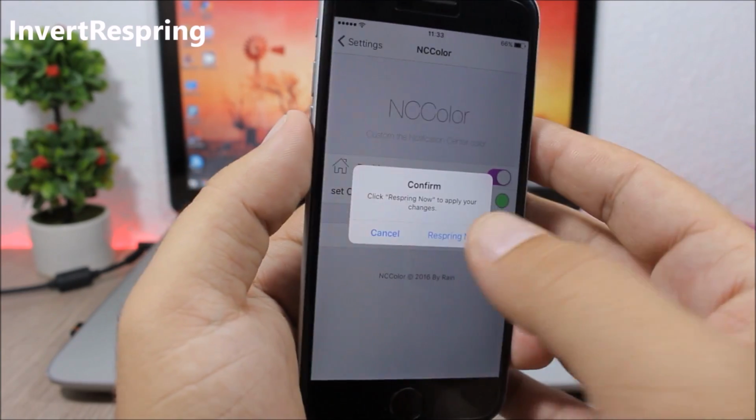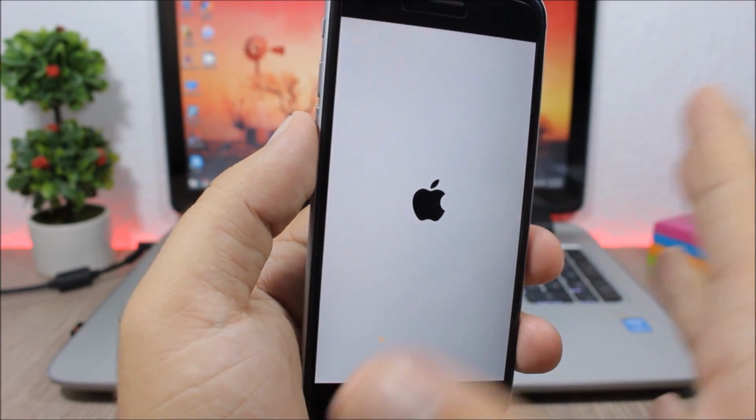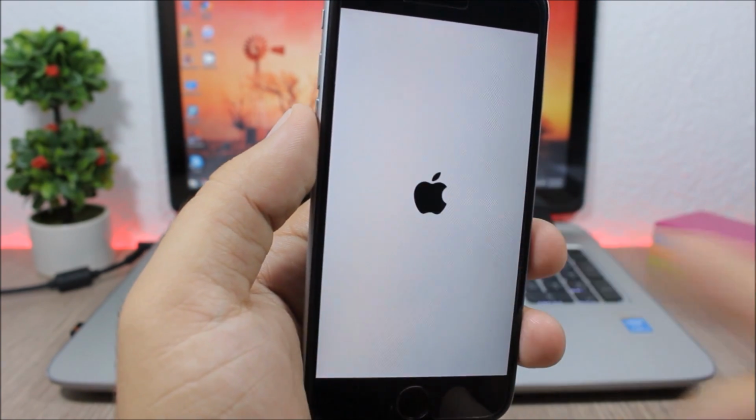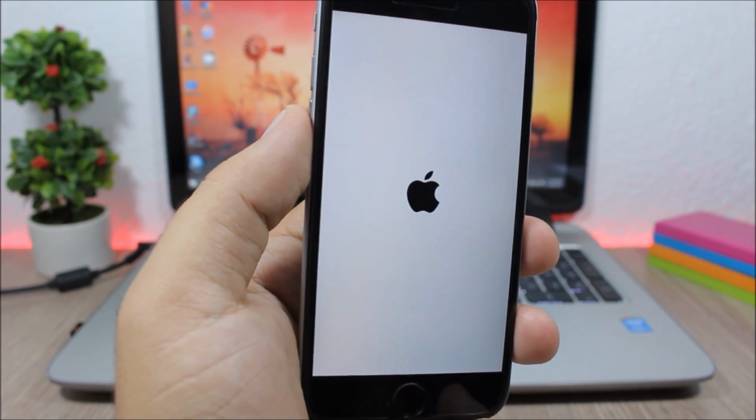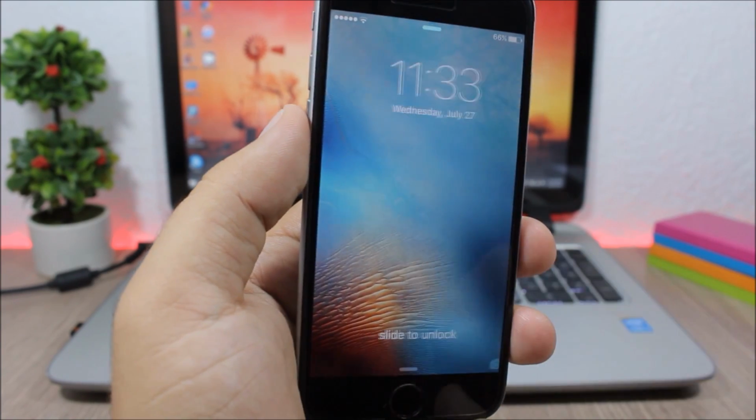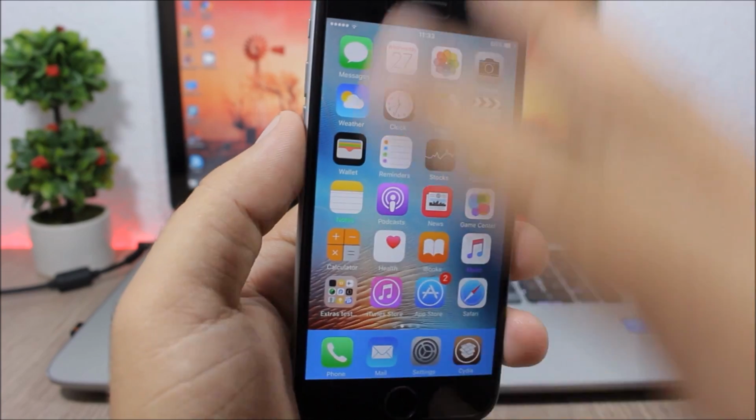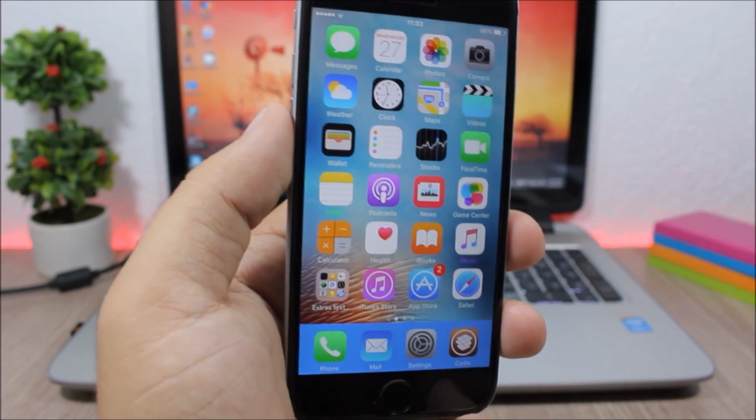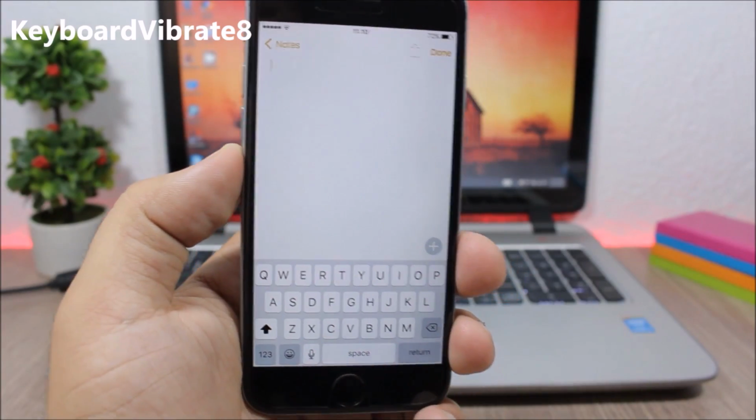Invert Respring. This tweak will change the colors on the respring screen. So normally this would be all black and the logo, the Apple logo, would be white. But this tweak will change it, so if you have a white iPhone, you will have a black screen and a white logo.